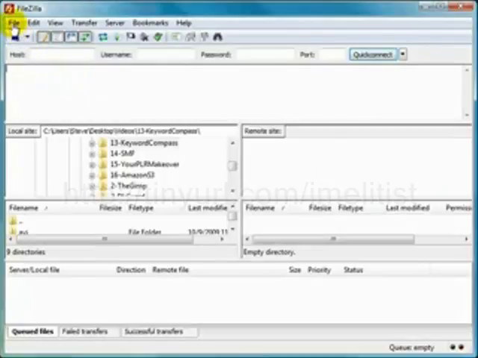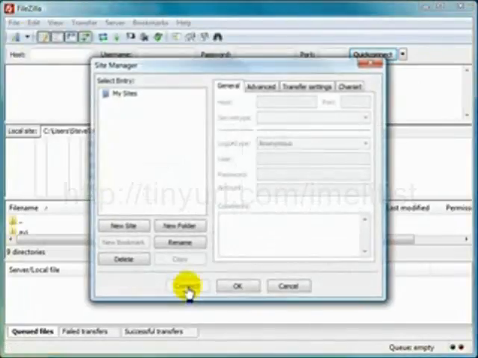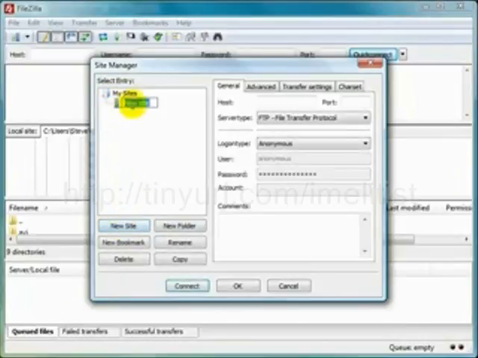Or you can come on up here to File, Site Manager, and this is where you would keep a running tab of all of the login details of your sites, and you can have it a little more organized than through the Quick Connect method up top here. So here, for example, we could just go to My Sites, go to New Folder or New Site. We just go here, go to New Site, and give it whatever name you want.